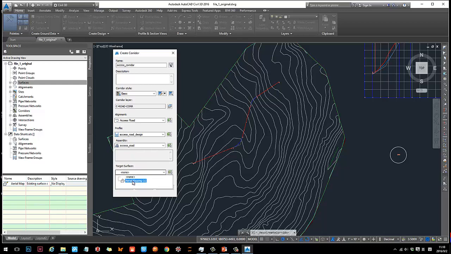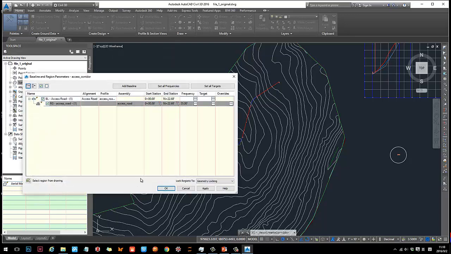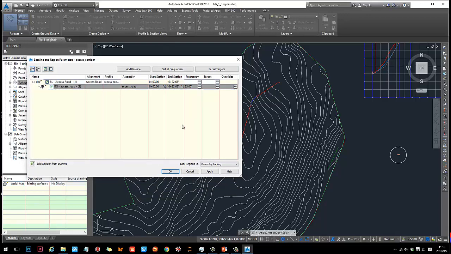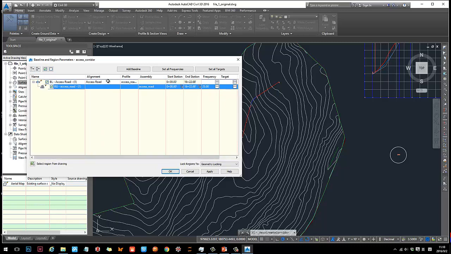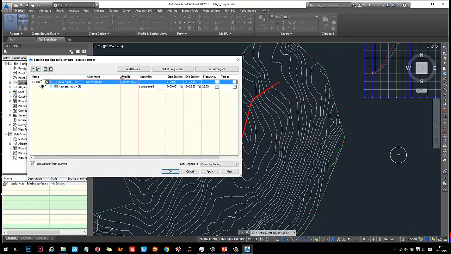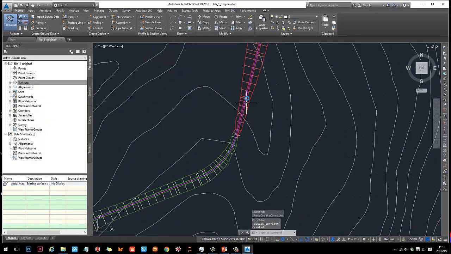Target surface is really important. Which surface do we want to put this road down on? Let's just name it aerial mapping. Just click OK, and you will have another window here showing the parameters. See here, this is alignment, access row, profile, access row design, assembly, access row. That's all we need. Let's just click apply, rebuild the corridor, click OK, and you will see a corridor surface coming out.